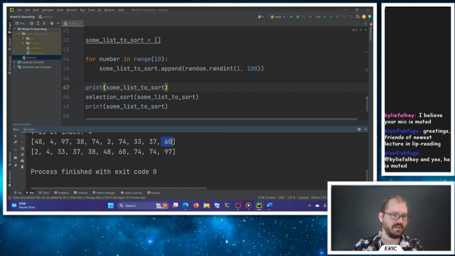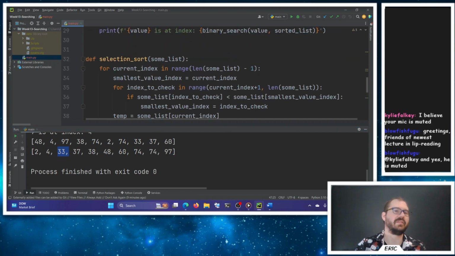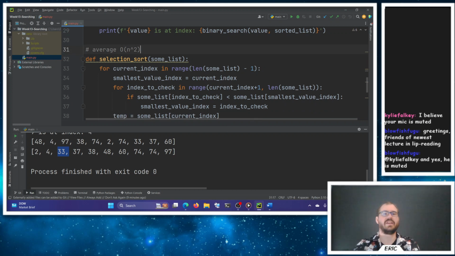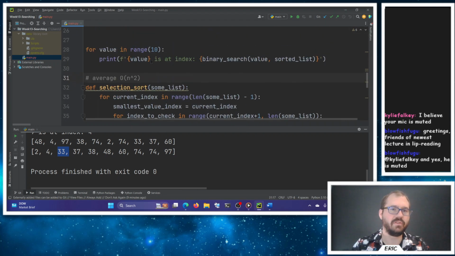Okay, so 60, 74, 33. I think it's sorted. So we did our own sort. Now this is terrible performance, right? Average is O of n squared. And still best is, usually we don't care about best, but it's sad that even in the best case, it's still really slow. All right, so that's the selection sort. We're selecting the smallest value and swapping it in.